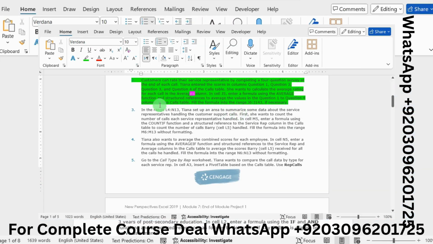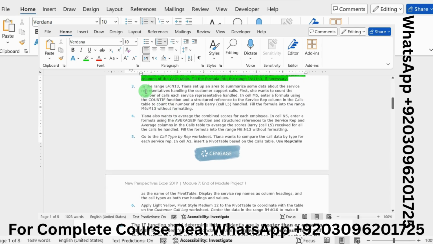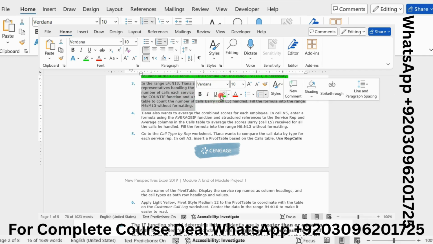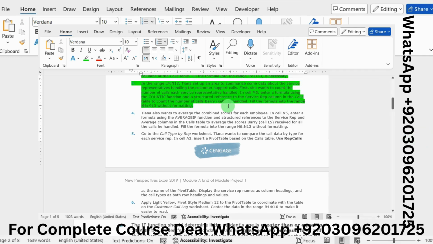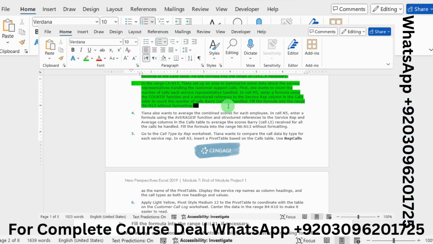Our step number 3, part A, is in the range L4 up to N9. Part B is to fill the formula into the range K3 to K31 if necessary. The main step is starting from here. In cell M5, we do not need to enter a formula using the COUNTIF function and structure reference to the service representative column in the call table. So now we have completed our step 3.